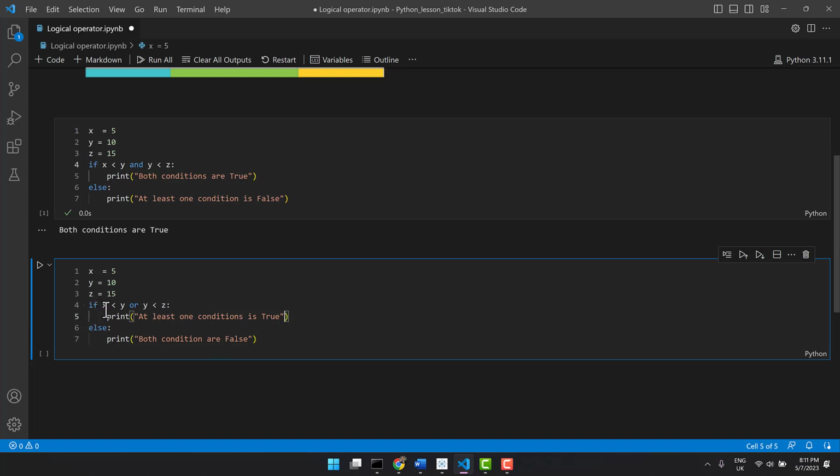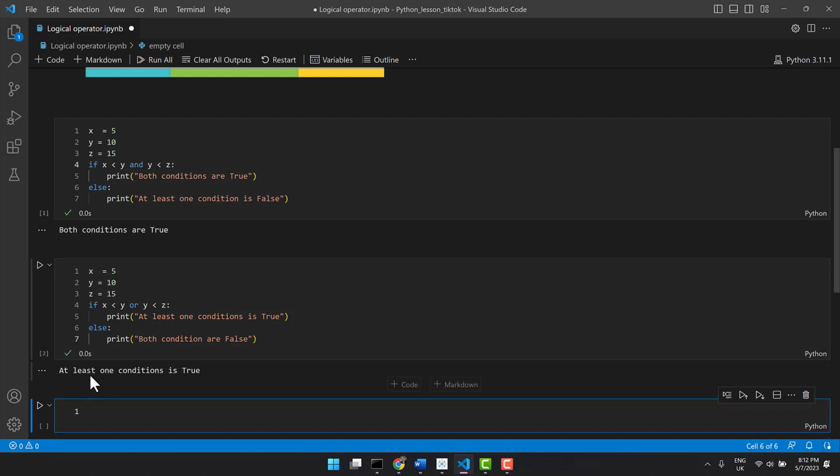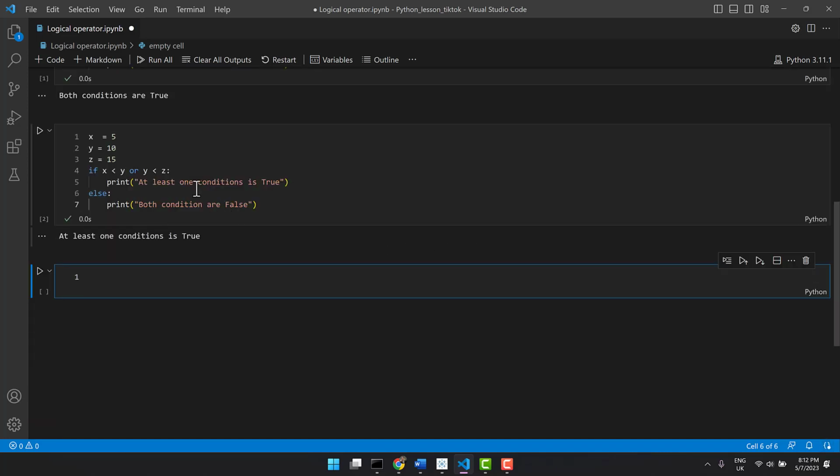Let's go through this, right? If x is less than y, which is true, or y is less than z, which is true, print at least one condition is true. Else print both conditions are false. So it will print at least one condition is true. There you go, our answer.